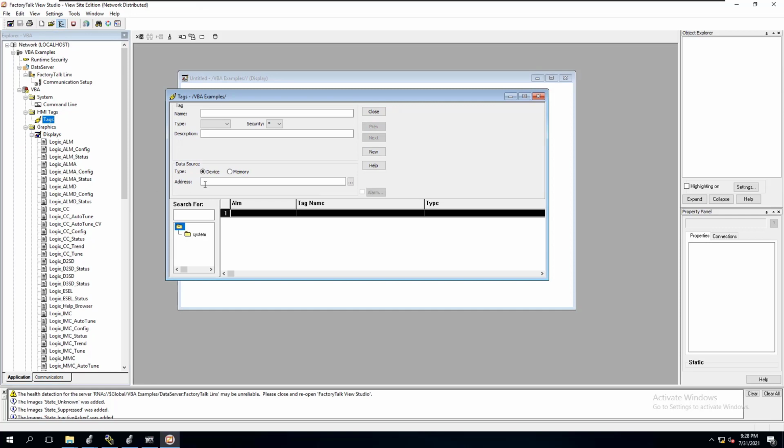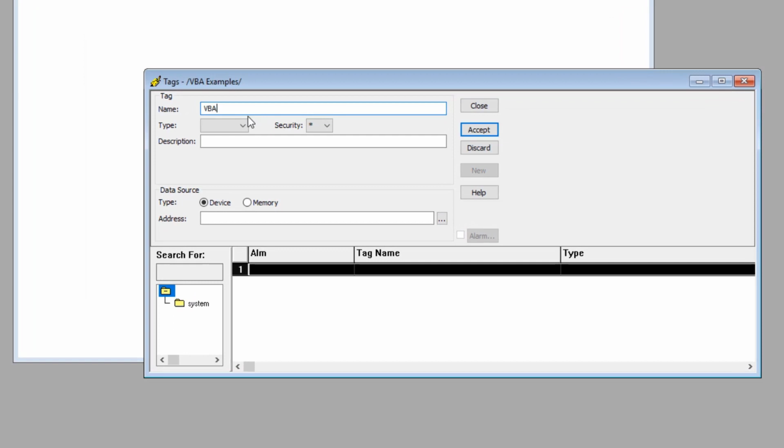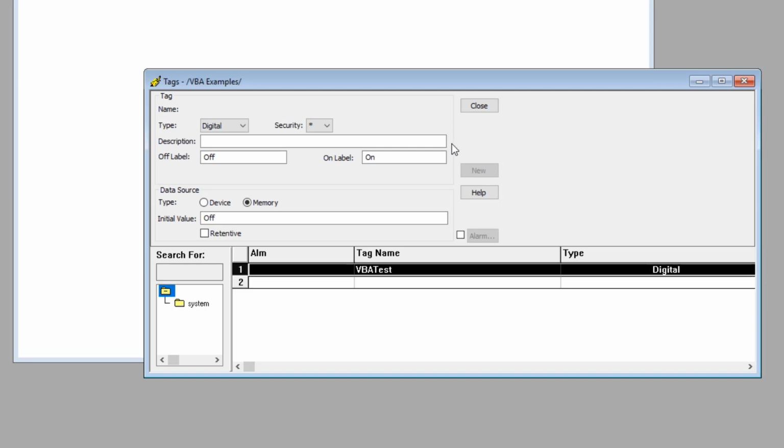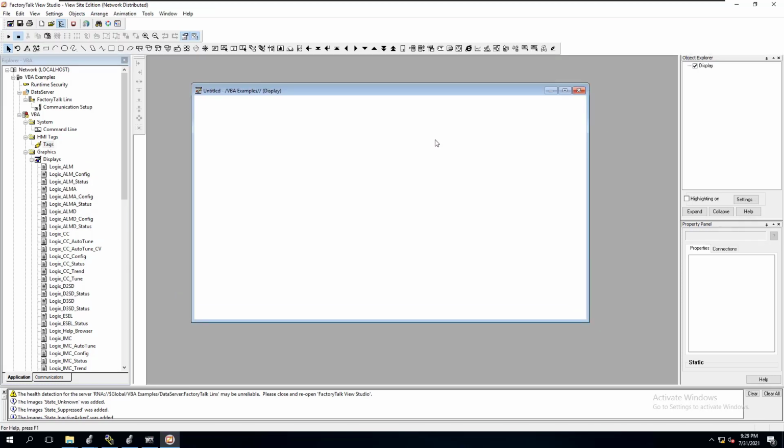Now, first I'm going to make a tag. We'll just call this VBA test, and then we'll make this a digital tag, which is perfectly fine. We're going to make it a memory tag though, so just keep that in mind. Alright, and then we'll have another one where we can have it reset something, but in this case we'll just have this one right now. So keep in mind, we're under HMI tags, and we made an HMI tag called VBA test, and we're only going to use this inside of the HMI. Alright, so with that said, let's go in here and look at that.